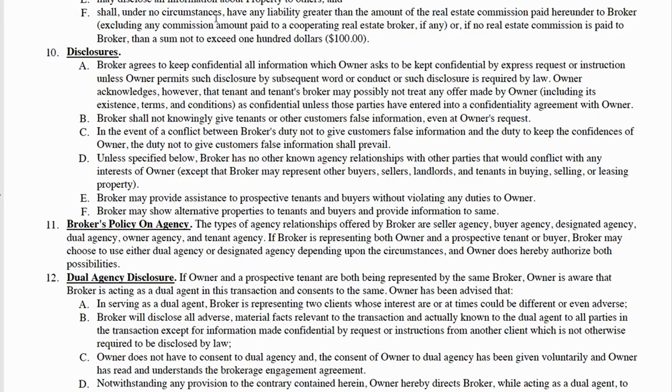You understand that we have to make all disclosures required by law, so you can't ask us to withhold information from a tenant that the law requires us to give them. For example, if there was a radon problem at your property, we would have to tell the tenant that. We can't keep that confidential even if you ask us to, because we're required by law to disclose that.